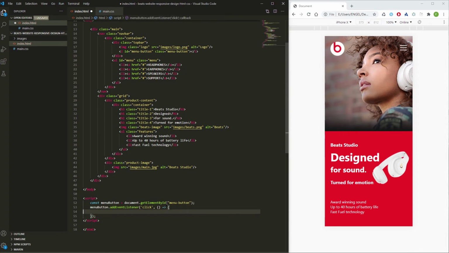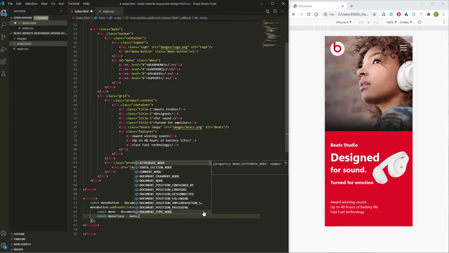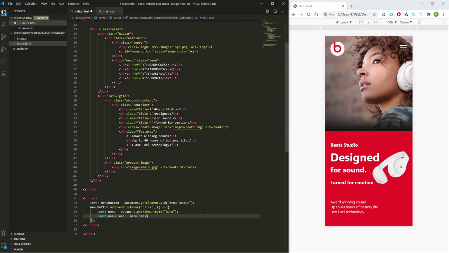We just close it. Now we want to access the menu itself, this one, and the reason is because we want to add or remove the class in this case. So we getElementById. Okay, didn't want to do that, but okay. So now we get the menu class. We declare a new const called menu, and we pass the menu dot className. Okay, perfect.